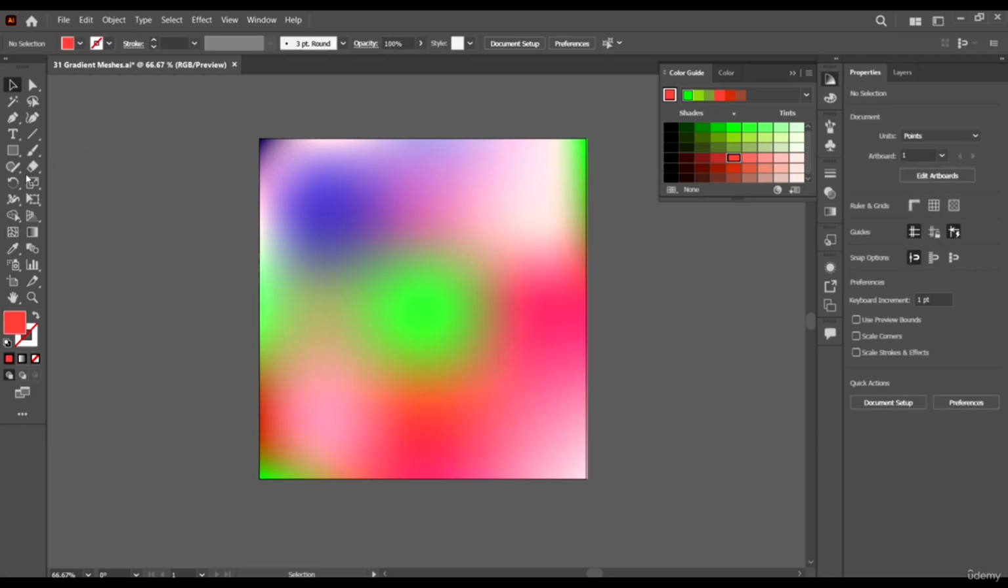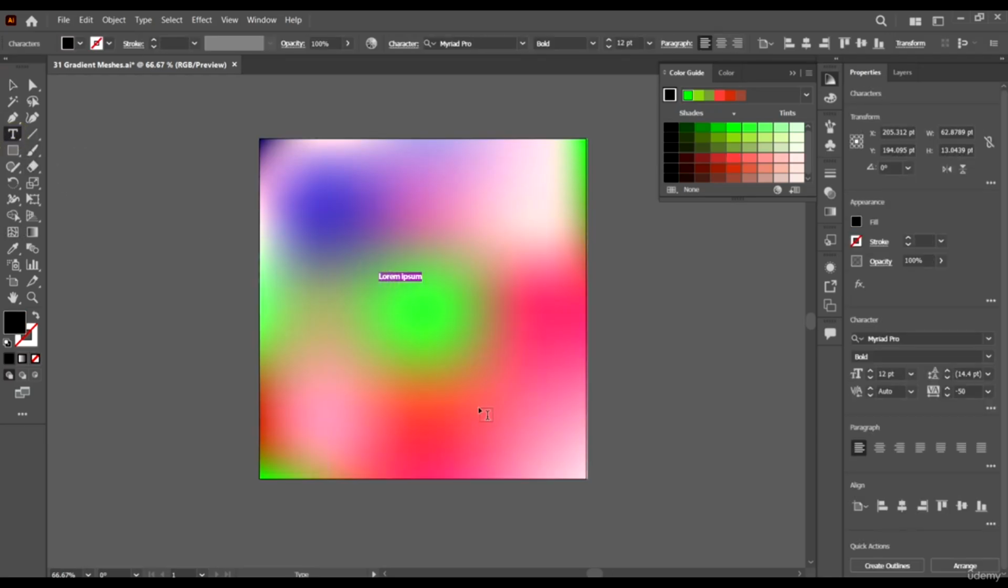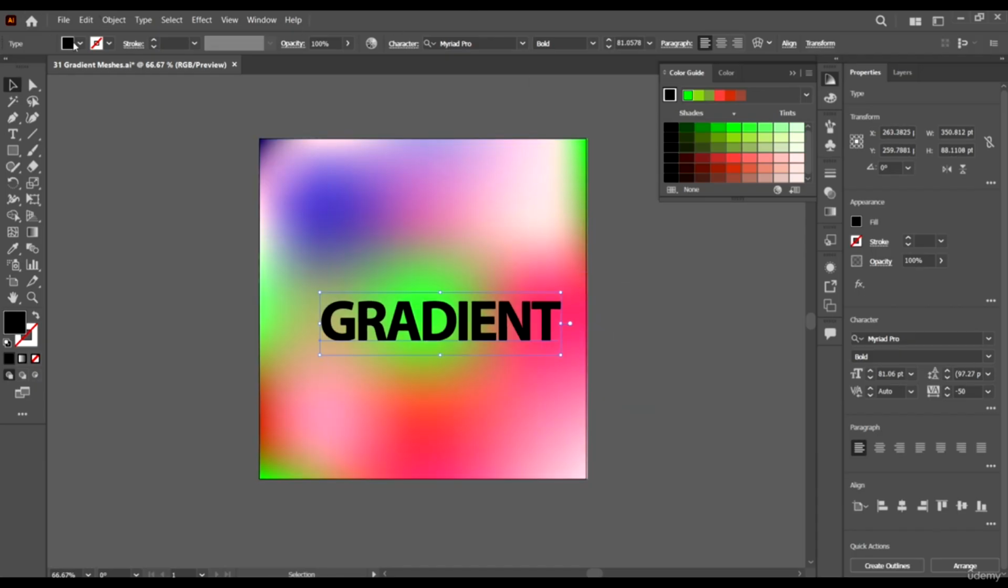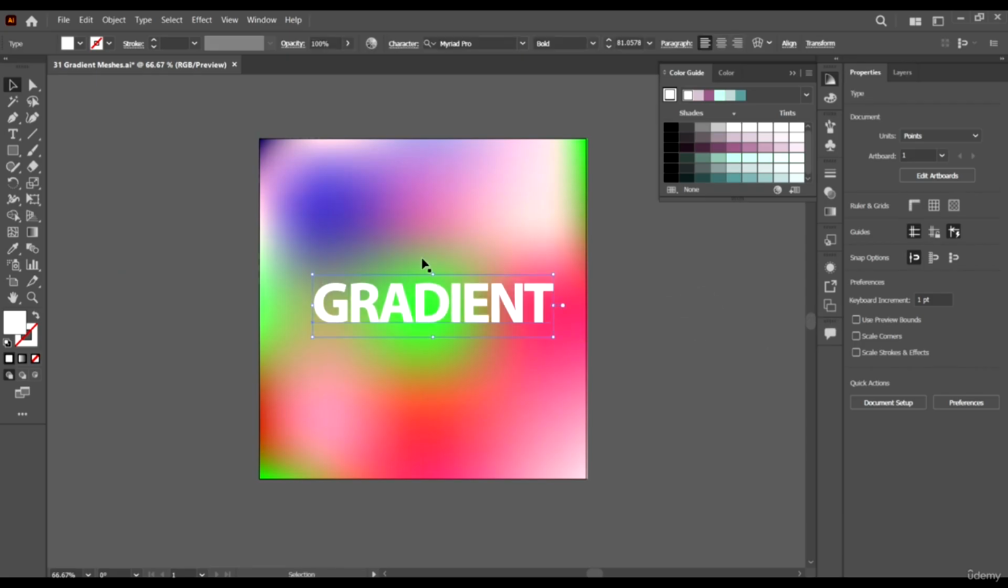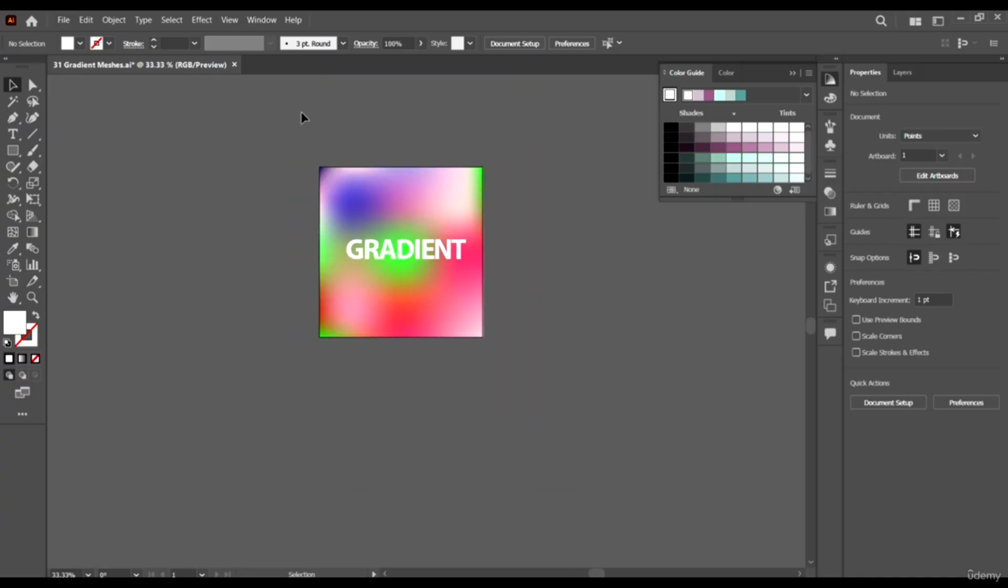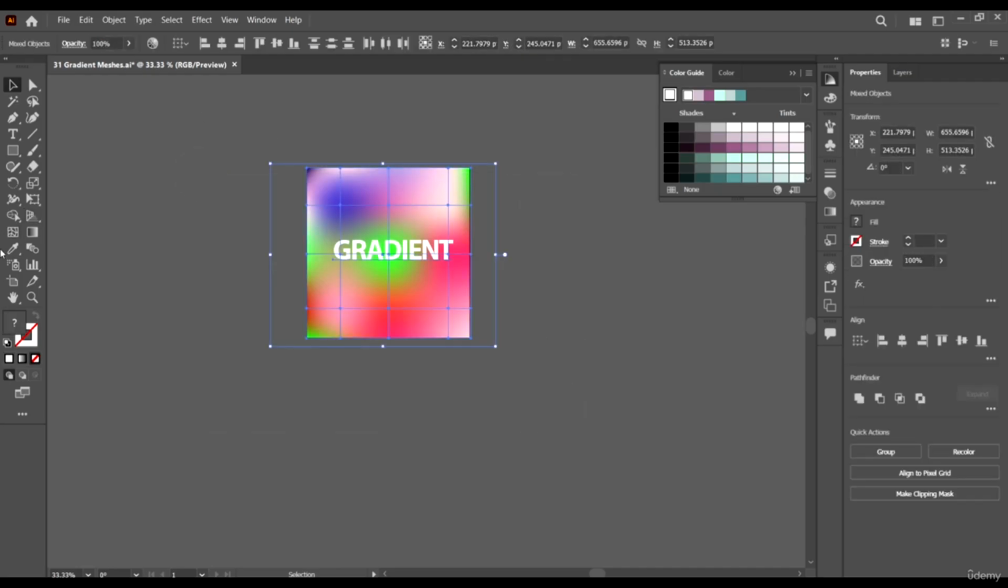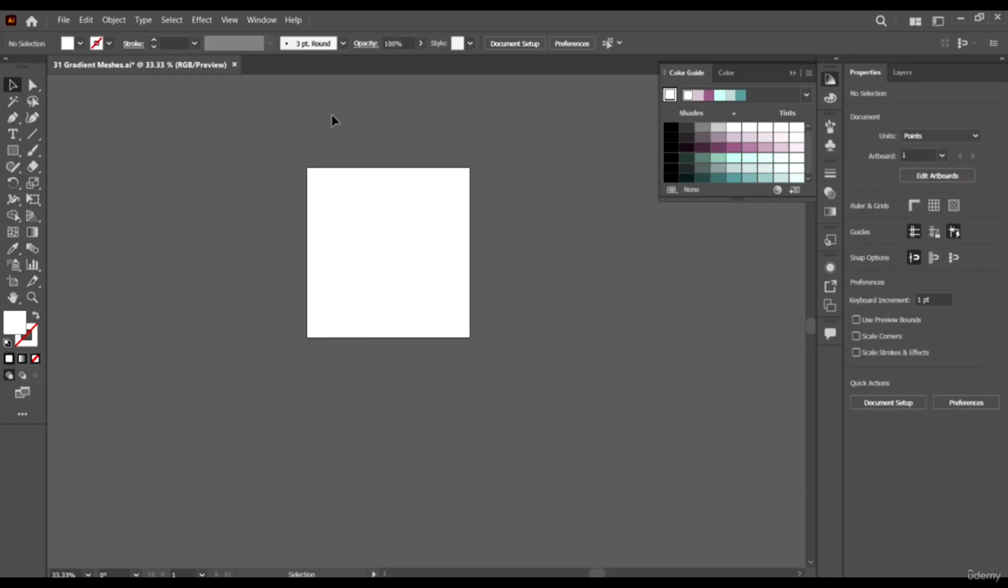And then maybe have a text, say ingredient, and give it a white color. You can see that with this, we've been able to create this simple gradient colored background. That's one of the uses of the gradient mesh tool. You can use it to make very beautiful colored backgrounds, but that's just one of the uses.